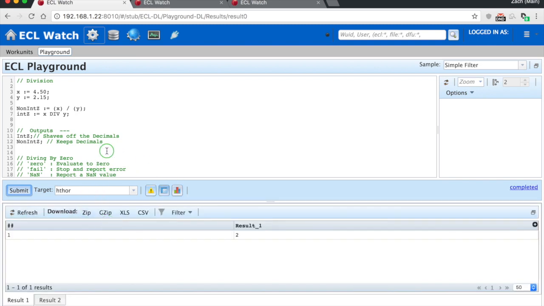If you watched a video before about how things are returned in ECL, you will understand why it's being returned like this. But I have right here int z being returned, and int z, of course, is the integer division. It only equals 2. Now 4.50 divided by 2.15 does not equal 2, but it does, however, equal 2 point something. Now let's show you what that point something is right here. This, of course, is the regular division, which does not shave off the decimals. So we have 2.093, etc. And this is just a good example of the different mathematical properties of division.